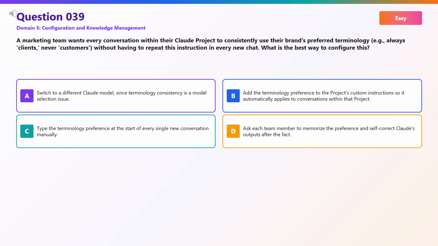Question 39. A marketing team wants every conversation within their Claude project to consistently use their brand's preferred terminology. For example, always clients, never customers, without having to repeat this instruction in every new chat. What is the best way to configure this? The correct answer is B.